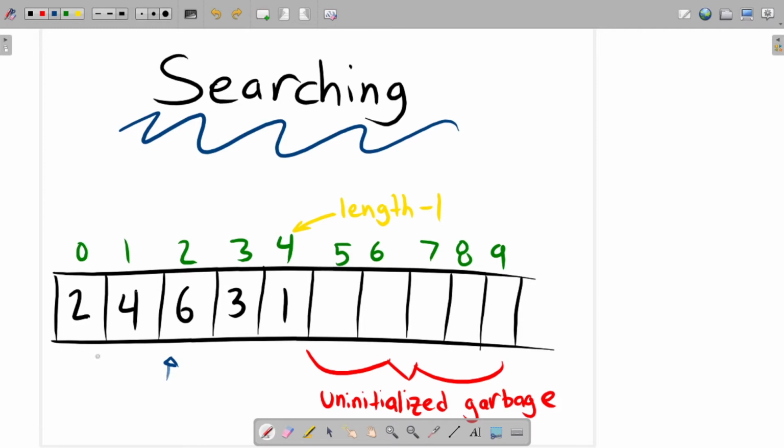Whereas if I said, is there a 7 in this array, we would have to look at the first one and say, no, that's not a 7. Look at the next one, that's not a 7, that's not a 7. So if we find something, we can look until we find it, and at that point we know it's in there. And if we don't find something, then we know we always have to look through the entire array.